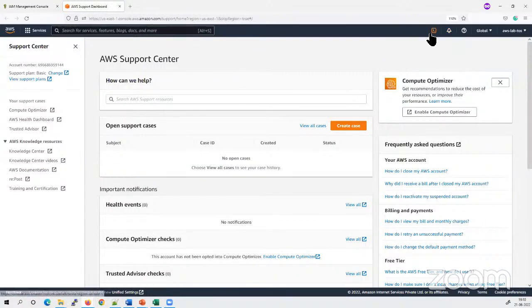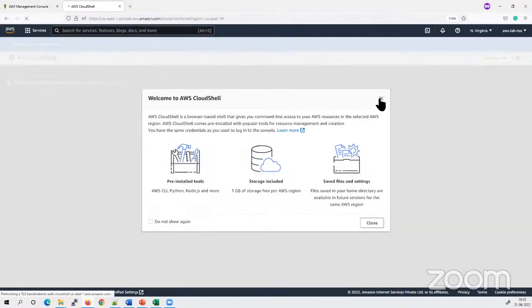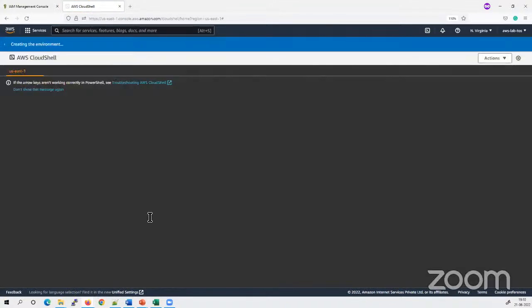Then the third icon is Cloud Shell. This is called Cloud Shell, which will give you a CLI to work with your AWS environment. So I will close it. And this will give you a CLI to work with it.